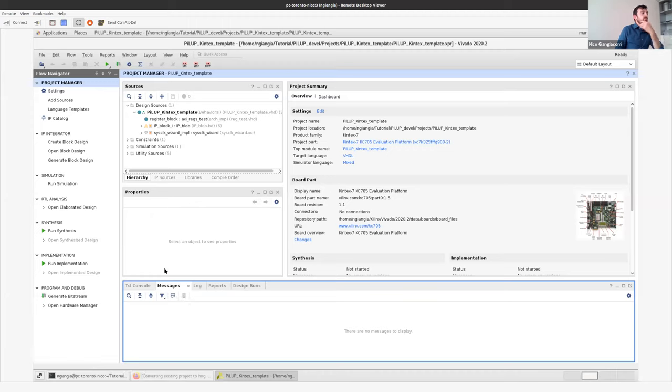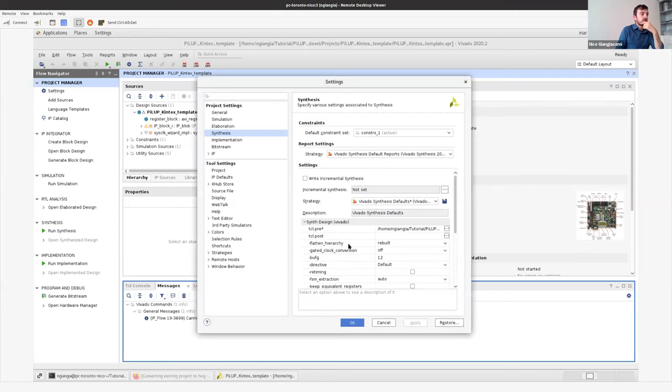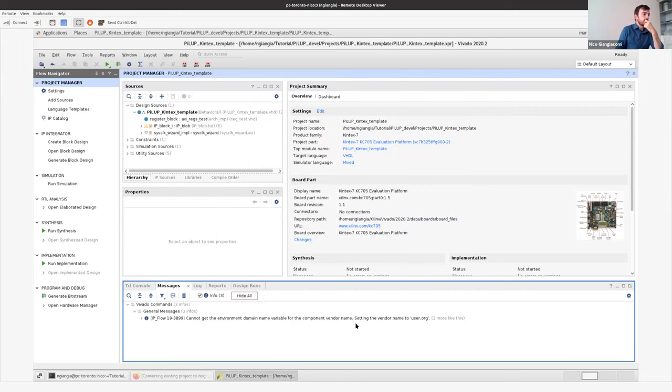And what happens if we, for example, change some project property? Let's say we want to change some synthesis property. We're going to run synthesis settings. And well, let's say we change the strategy to Flow_AreaOptimized_medium. We click on apply. Okay.